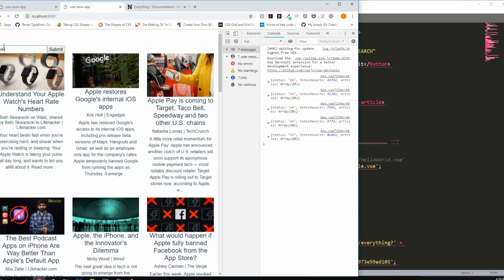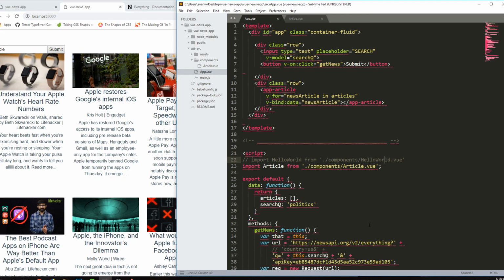We've made it work. One way I'd like to take this further is I want that search query to disappear after I've already updated all of the articles. So how do we do that?